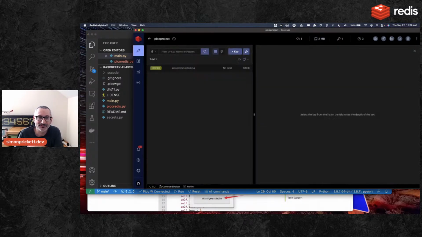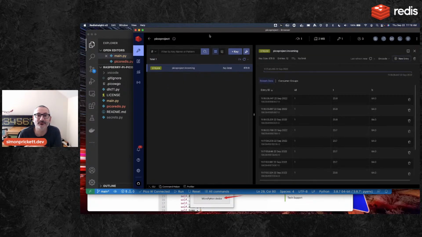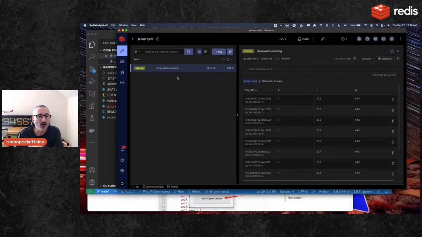And now what we should be able to do when we go here is we have a stream that's appeared in Redis. So it's recreated that. I was saying about there being no schemas. One of the other cool things about Redis is if you add something to a data structure that doesn't exist, a key that doesn't exist, it generally creates it for you. So you don't need code to handle that. So here we've got Pico project incoming. It created that for us. If I turn on the auto refresh here, what we can see is it's dumping data into the stream every couple of seconds from the device.